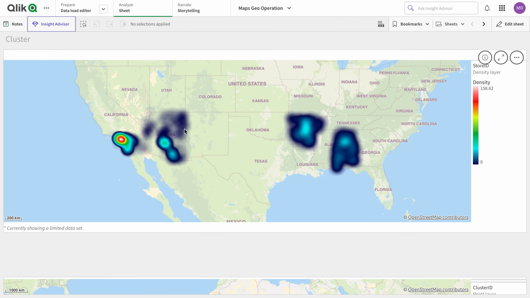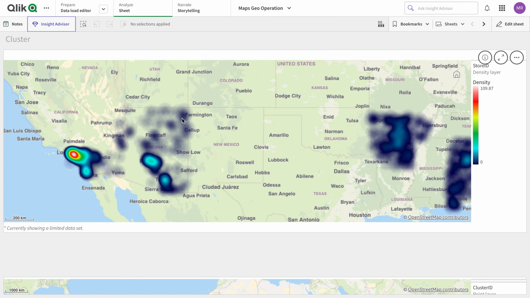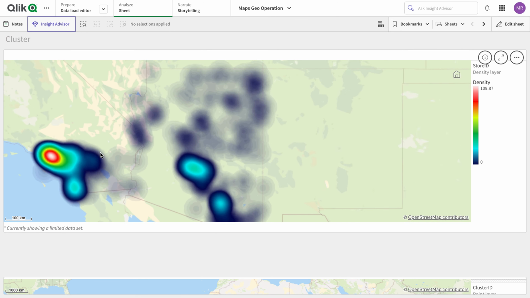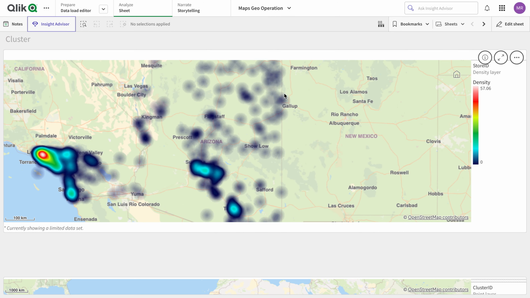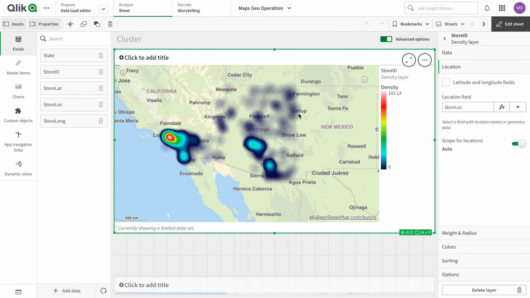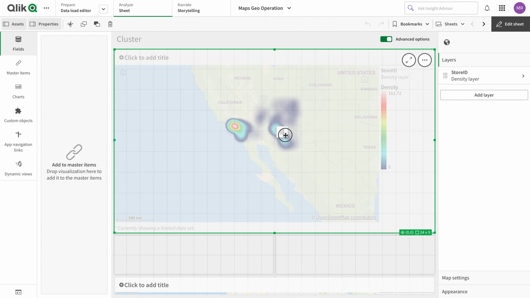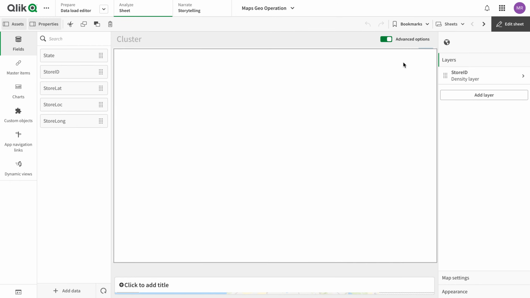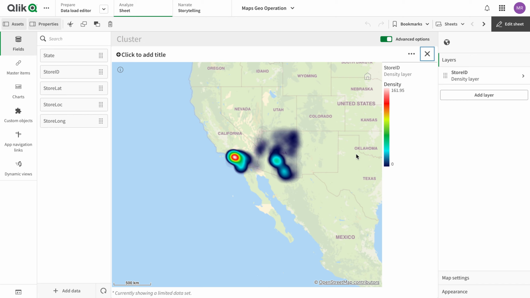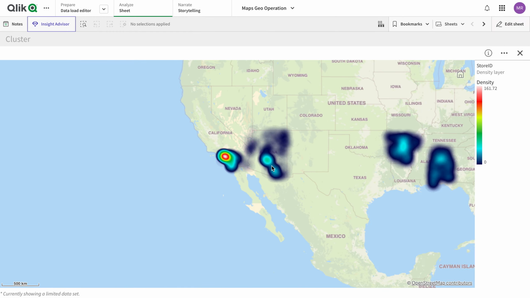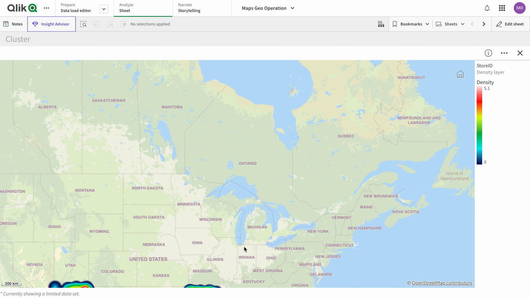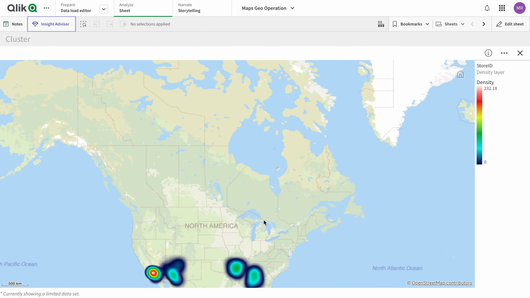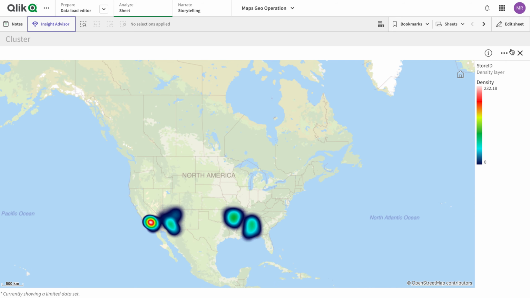If I click in here, I can drill in. As I drill in, you will see that these points are changing. Our data is actually populated all across the US, but at the moment we are looking at a very small subset of the data. So let's explore more properties in the data and see exactly what is going on in our case.